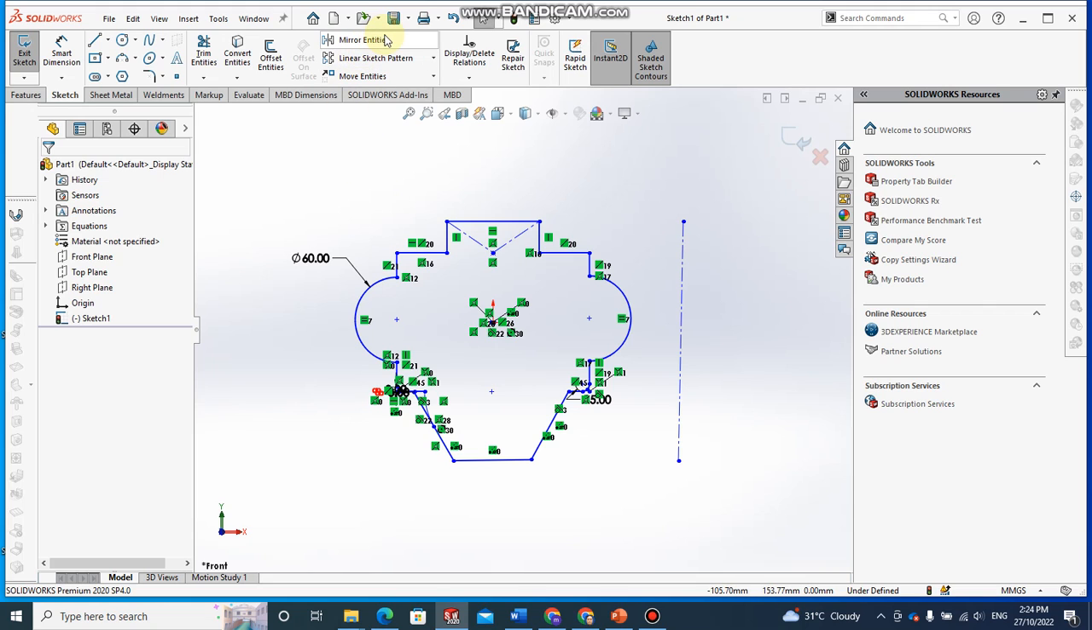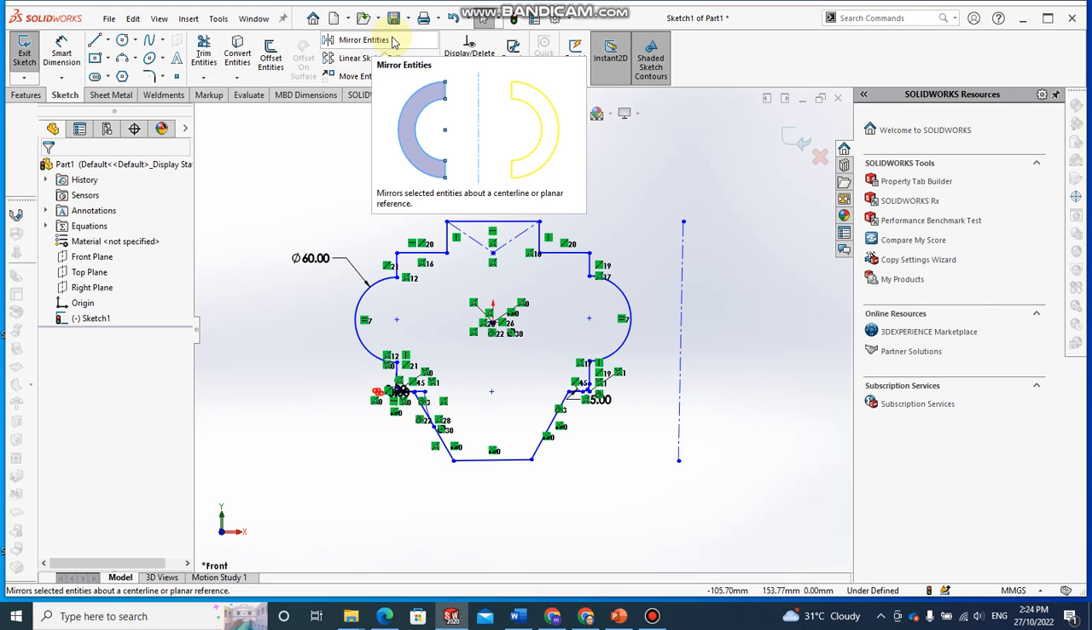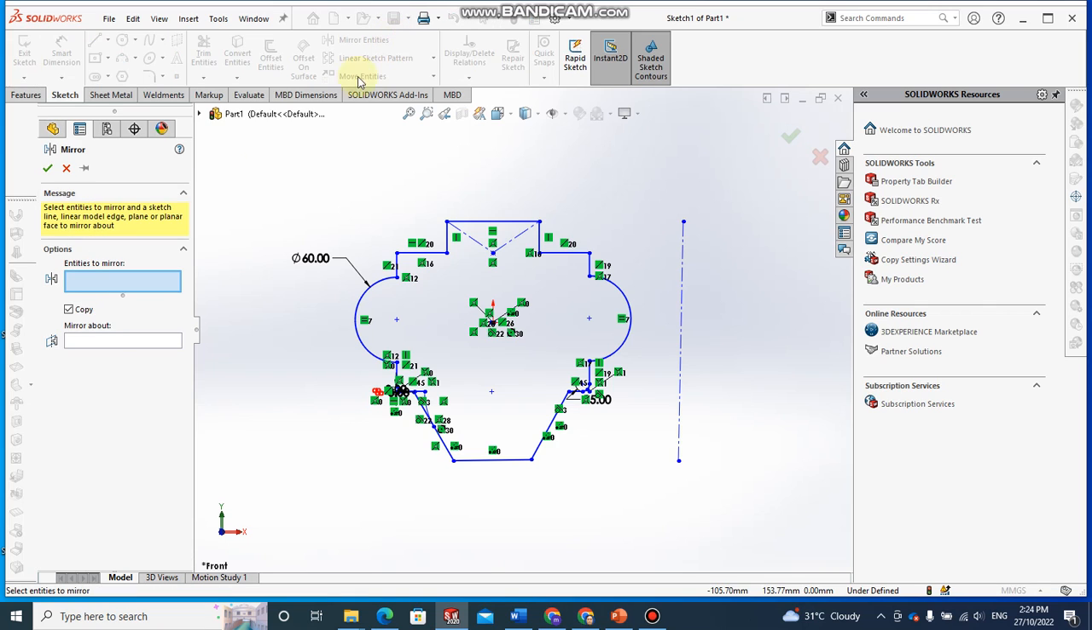After that, we select this mirror entities. For mirror about, we choose the reference line. We highlight the box first. Select the item, you need to highlight first, then click the reference line. Then the entities, the shape that you want to mirror. Select all the lines.